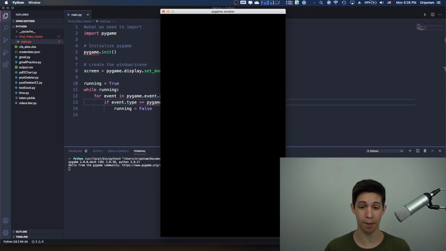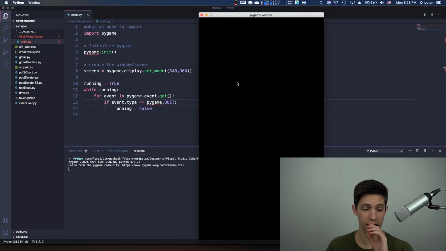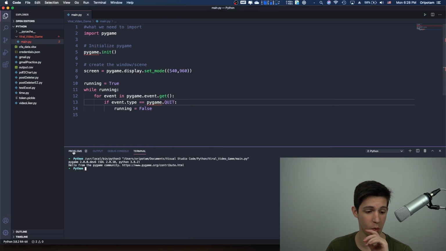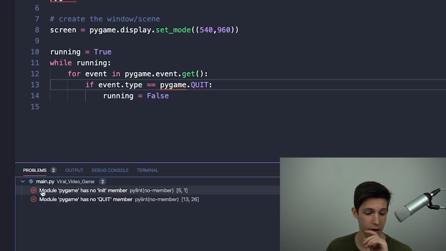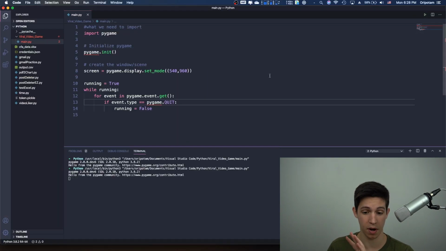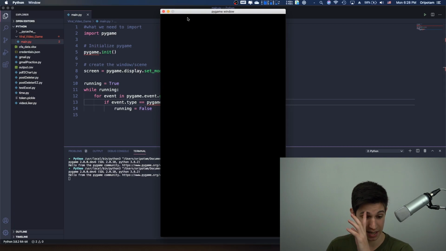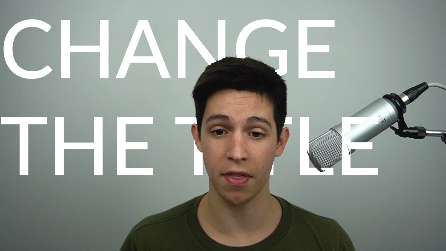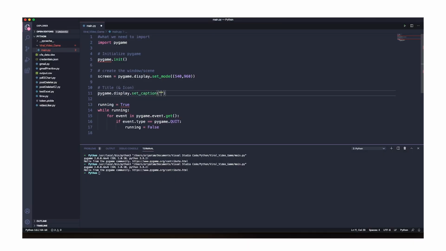Alright guys, so right now we just made the window. It's completely black, but we have the window over here, and for some reason, I don't know why, we're getting these two errors: module pygame has no init member, and module pygame has no quit member. It's still working as far as it seems, but that's the error here. So the next thing we're going to do is change the title of the program and also change the background color. So let's get started on that.